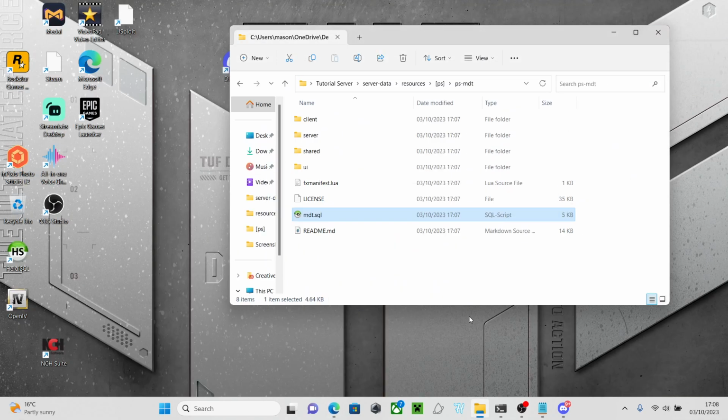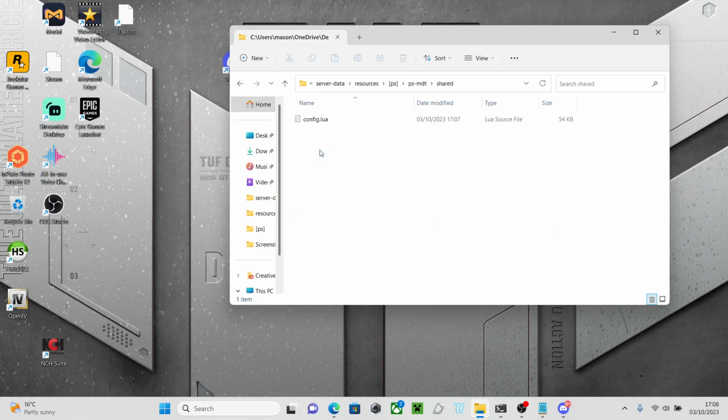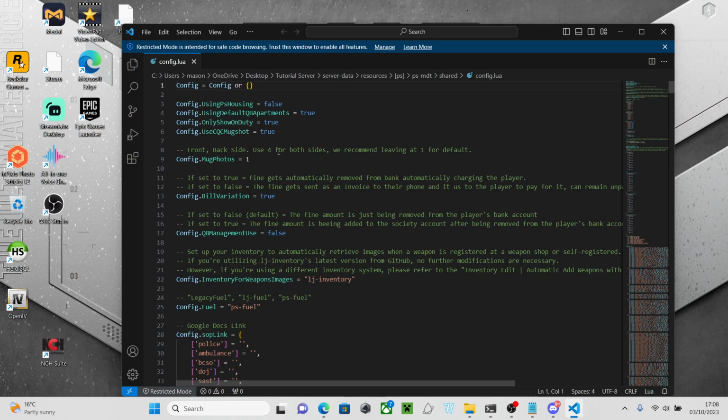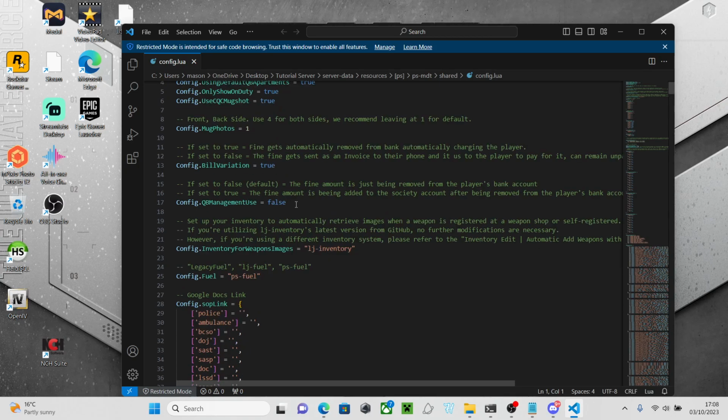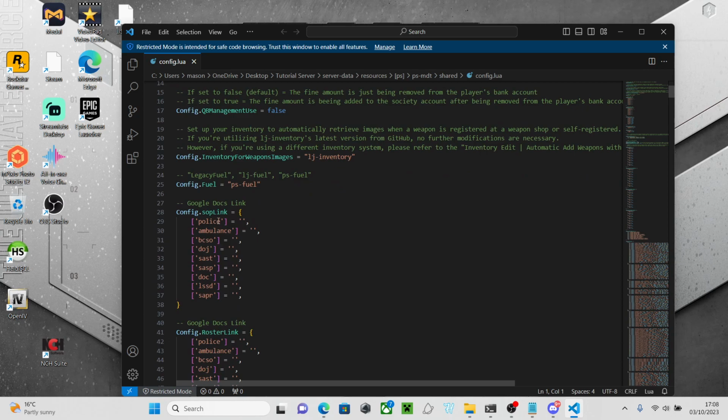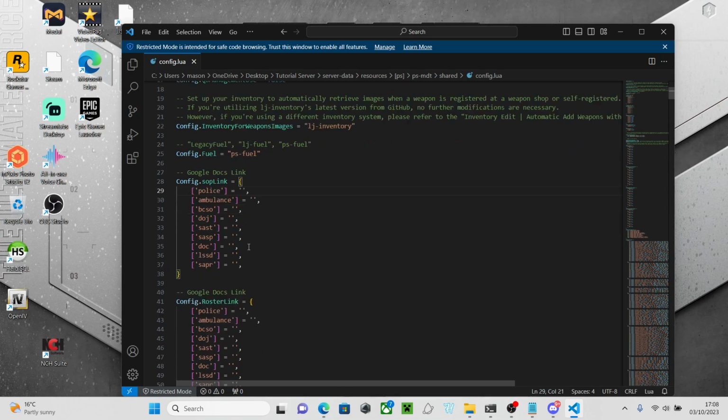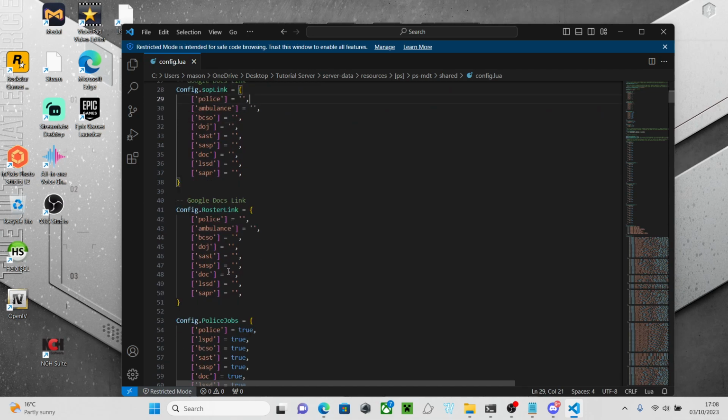Okay, so what we gotta do, guys, is go into shared, and there's the config. Right. So if you want to edit any of this and have more mugshots, and look, this is your docs link for the SOP. If you're using the PS inventory that I just did, you can keep that the same. So say if you had SOP links for police and that, you can just copy the link in there and it will automatically do it all. And a roster, you can do the same thing with that. Just create yourself a roster with Google Sheets and it'll work.